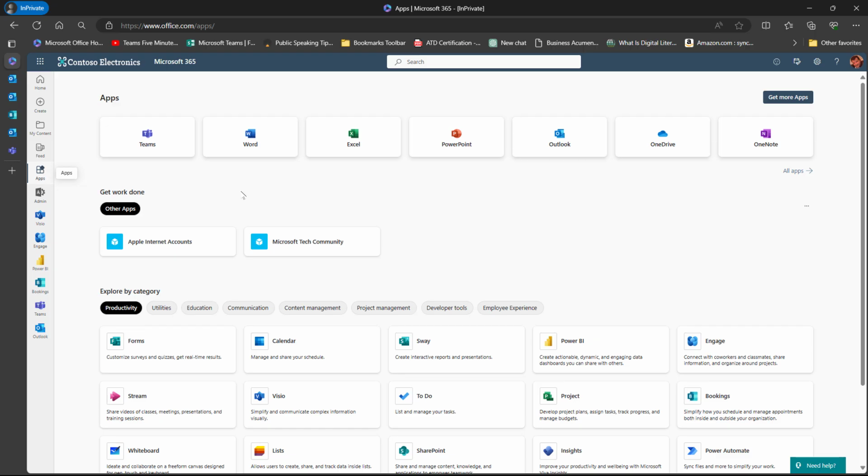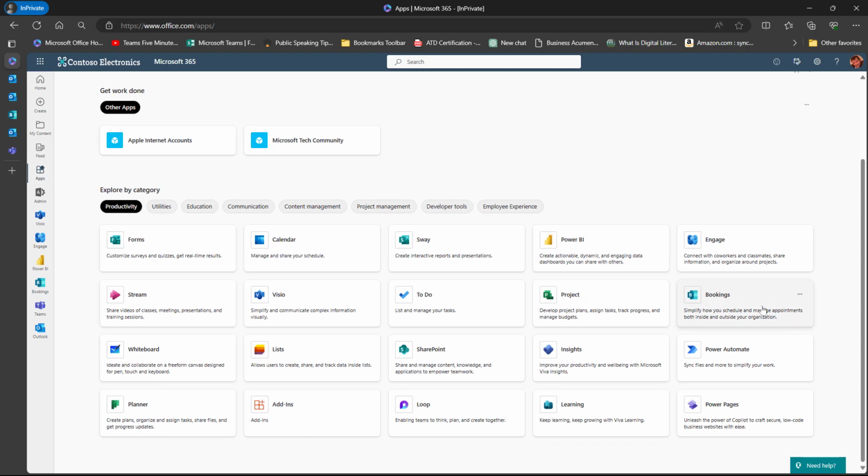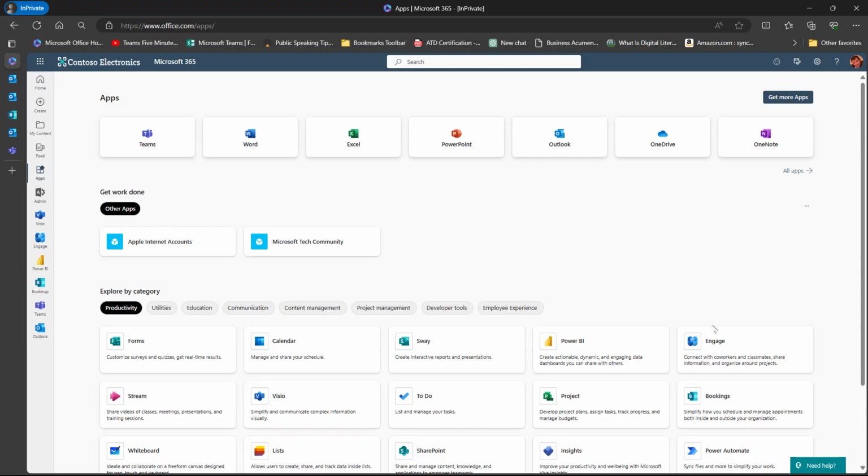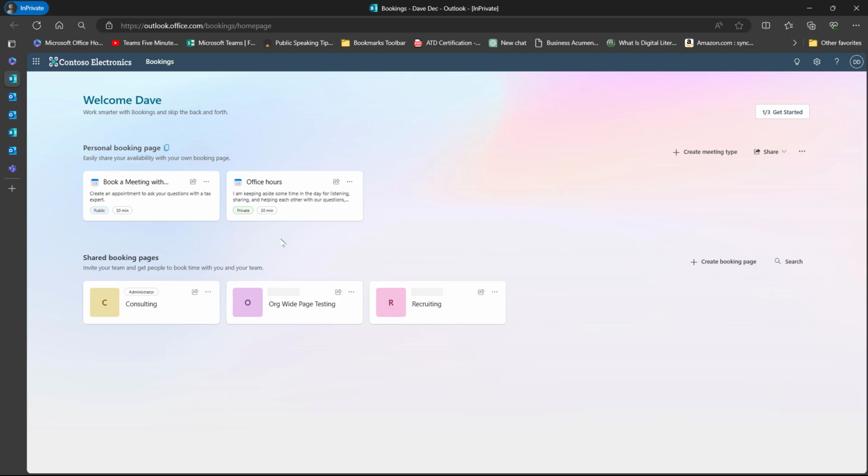Okay. If you don't, then you're going to want to contact VirtualIT. But I believe now that we're teaching this, I'm sure you all can have access to that. And with the three little dots or ellipsis, you could go ahead and pin that to your navigation bar if you wanted to. If you don't, then you just have to come in here every time and run it. So I'm going to go ahead and select my Bookings icon. And here it is. I showed the book a meeting and office hours.